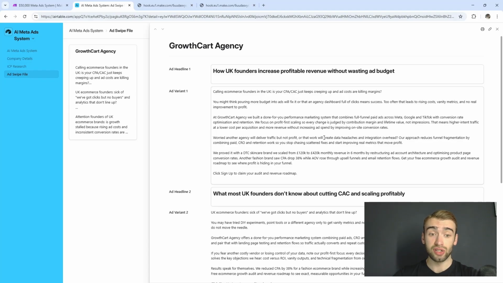So you can see this is using industry relevant terminology. And we've got our approach reduces funnel fragmentation by combining paid, CRO and retention work, so you can stop chasing scattered fixes and start improving real metrics that move profit. We proved it with a D2C skincare brand.